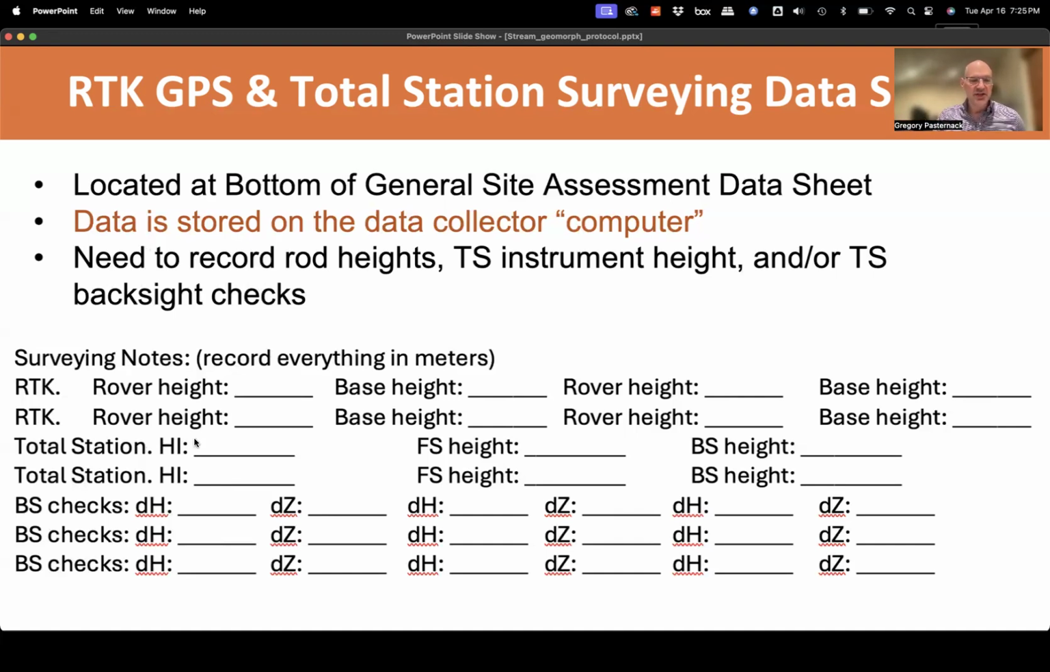For the total station, you need the height of the instrument, the height of the back sight rod, and the foresight rod, and I've given it for 2 setups. If you need a 3rd setup, fine. More than 3, forget it. And then throughout the day, you'll make various backsight checks, so write down the horizontal and vertical offsets of those backsight checks.